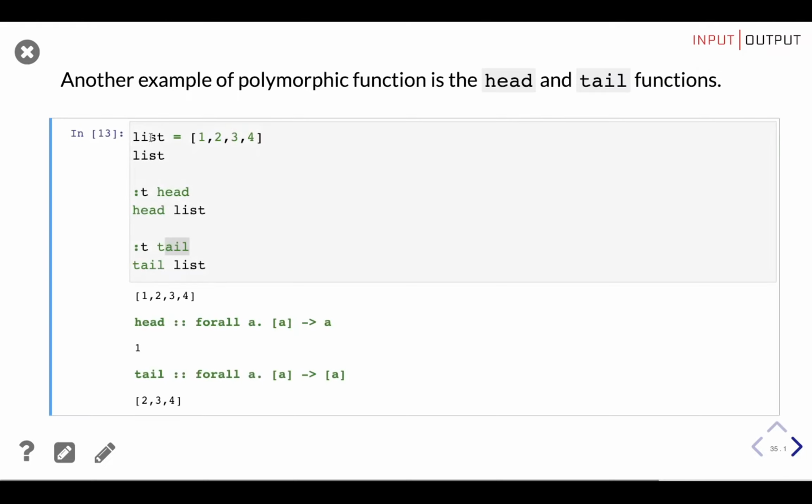So if we create a list of numbers and we check the type of the function head, we get that the type of head is a list of a's and returns a value of type a. So if we apply head to the list, we get the first value. If we check the type of the tail function, it's a list of a's and returns a list of a's. In this case, it returns all the list except for the first value.